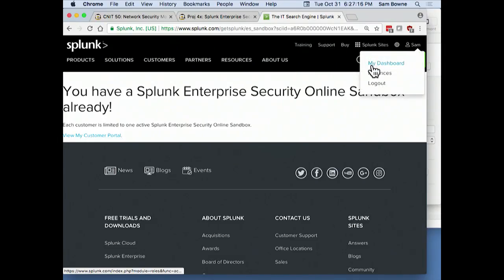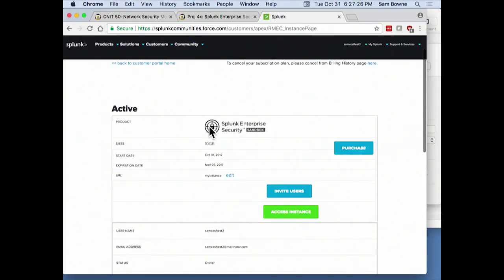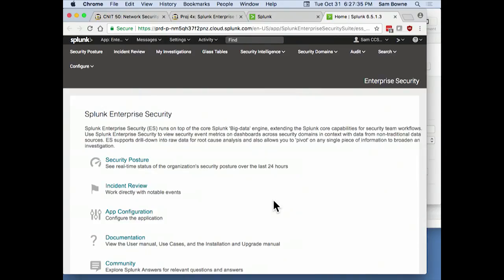Anyway, that's all right. Let's see if I have instances. I'll figure out how to get back to mine. I was playing with it earlier today, of course. And let's see what I've got here. Submit form, instances, Splunk Enterprise Security, purchase, access instance. There we go. Authenticating, because I started my trial today. I have 7 days to go, so here we are.